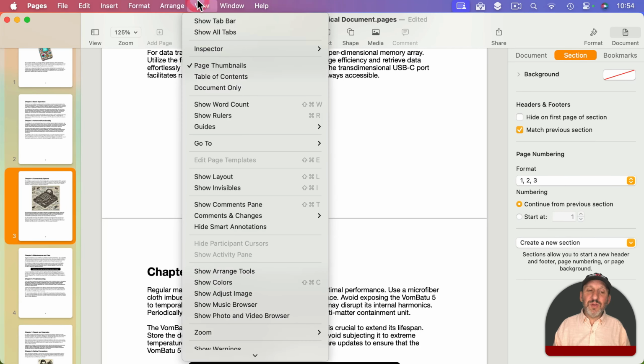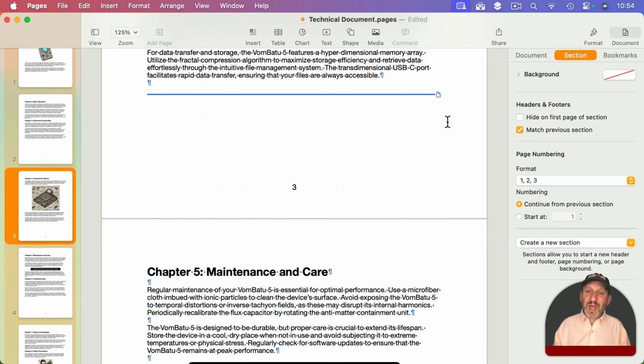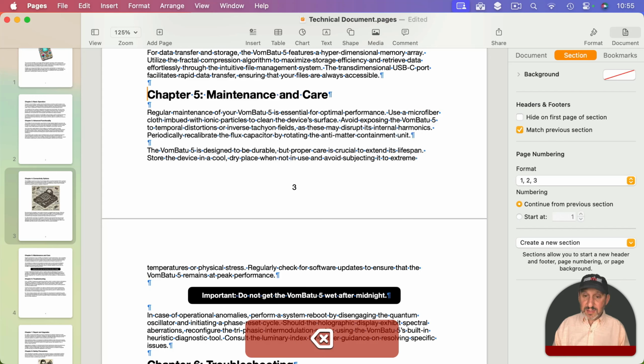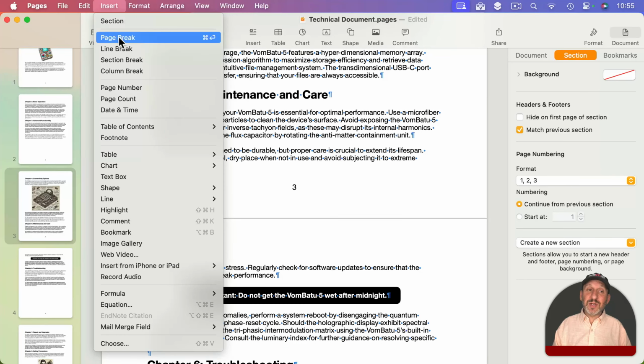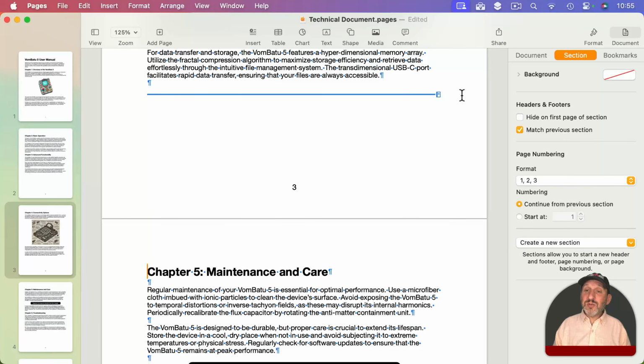If I actually go to View and then Show Invisibles, I could see here a symbol for a page break. Let's go to the character after that page break, the beginning of this, and delete. Hitting the delete key removes the page break, but instead of inserting a page break, this time I'm going to insert a section break. It seems to do the same thing. It's a slightly different symbol and it jumps to the next page, but now it's a different section.